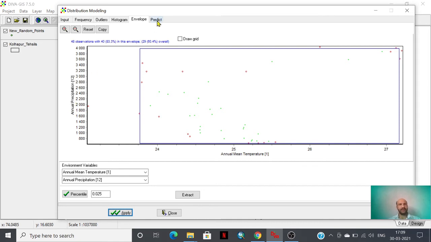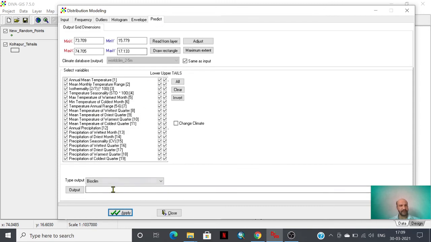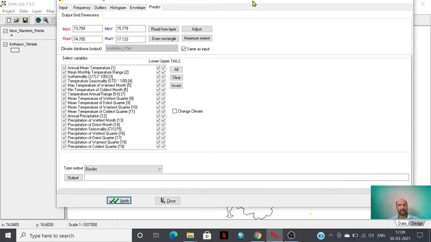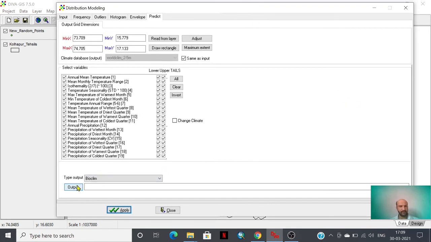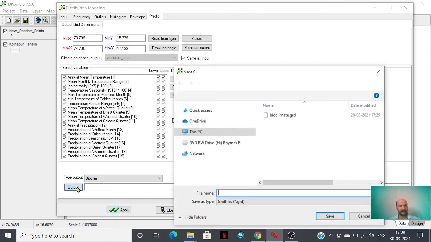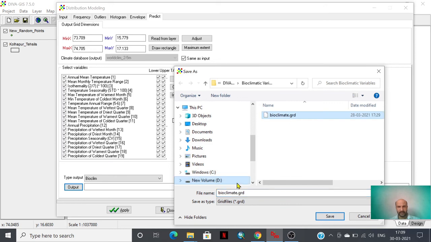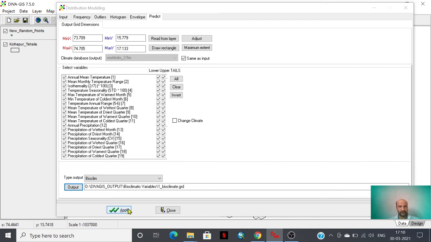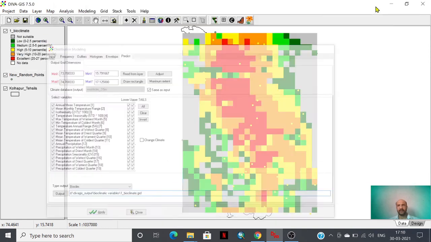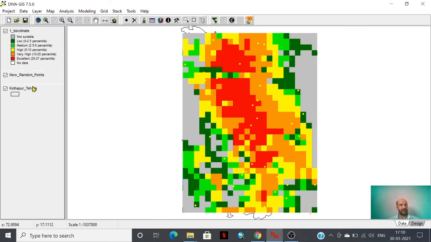By using this predict option, we could predict the distribution of the bioclimatic variables. This is the type of output, bioclimatic, and these are the fundamental variables that you can visualize here on the screen. By assigning this output folder, we can have this bioclimatic grid. Within a second, it has appeared.